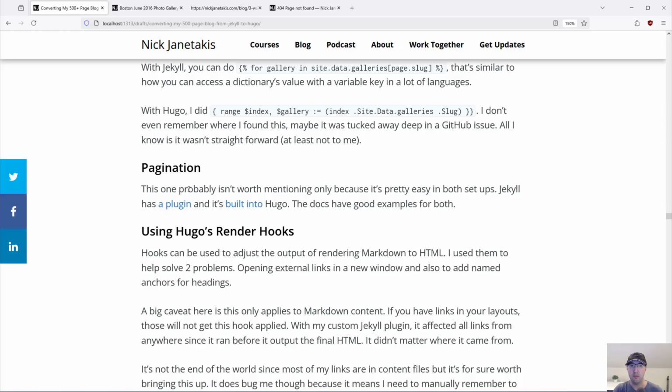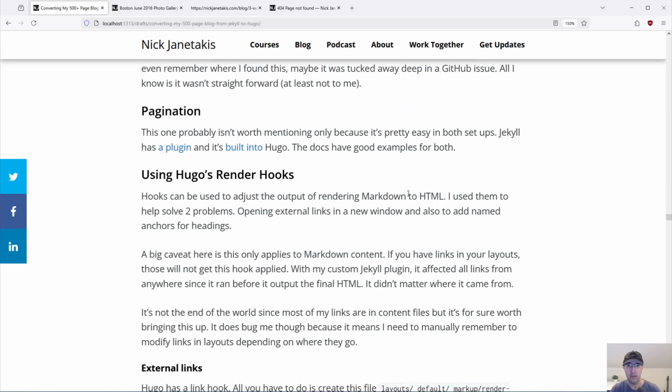Moving on, pagination. This is not worth going over, I don't think. There's extensive documentation for Jekyll and Hugo. This was super painless to get going. No problem really whatsoever there.